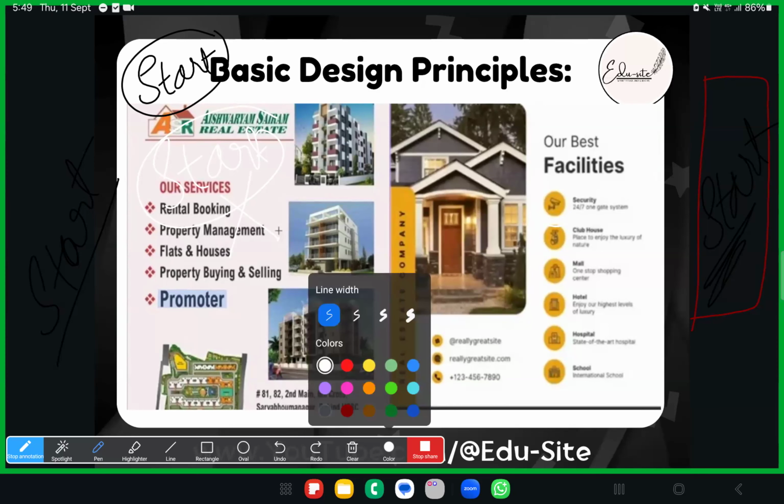The next principle that you have is proximity. The fifth principle of designing. Tell me what is proximity? In general terms, we call it grouping. Grouping the related items together to create a relationship. This is called proximity.